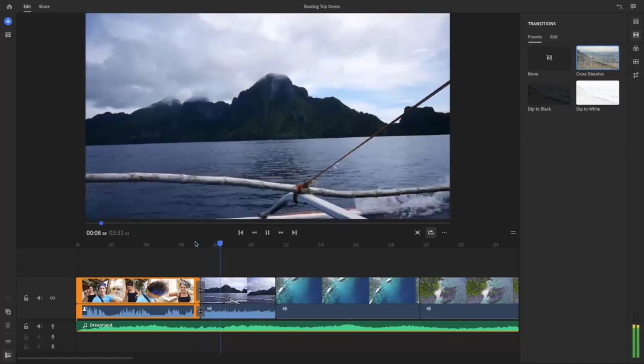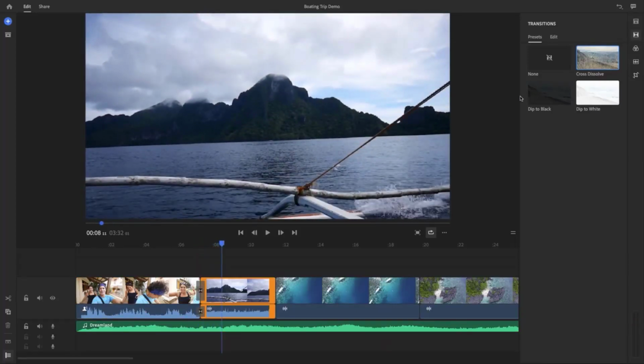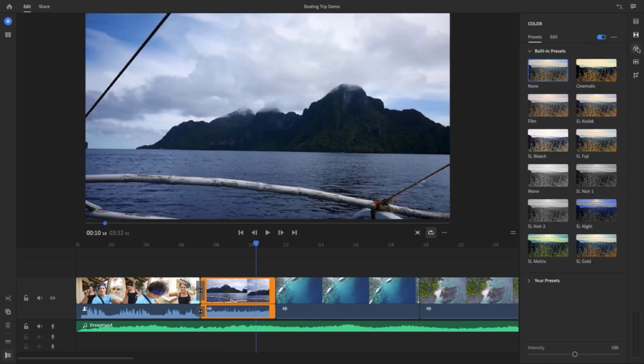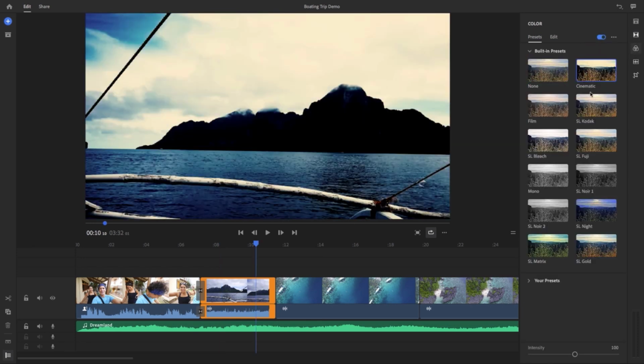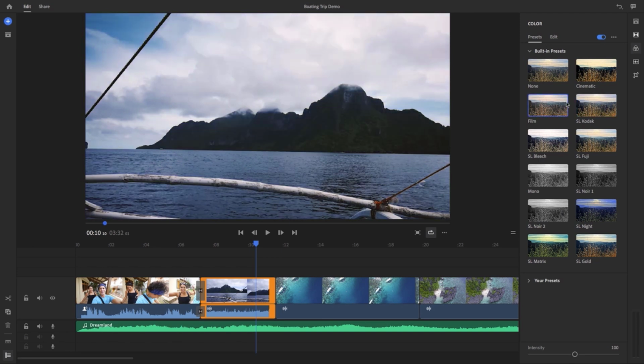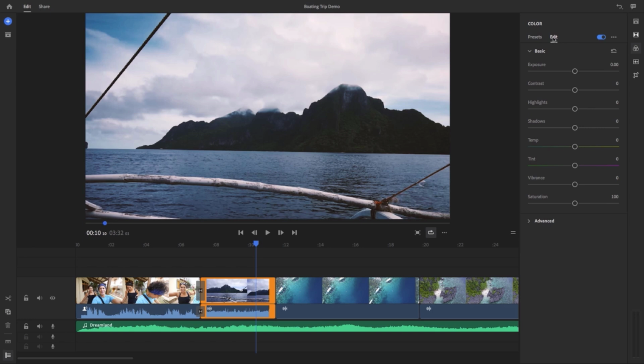You can drag one of these preset transitions between 2 clips to create a clean, fluid transition between them. And below transitions are color presets. You can click on the clip that you want from the timeline and then select a color preset of your choice. And at the bottom, you can control the intensity of that preset with this slider. You can also have further color customization control by clicking on this Edit tab.